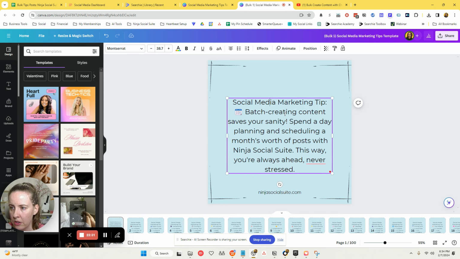So, social media tip: batch creating content saves your sanity. Spend a day planning and scheduling a month's worth of posts with Ninja Social Suite. How did it know that you can do that in Ninja Social Suite? Because I trained it in Ninja Social. There's a little spot in the settings. I told you it'll run you through it the first time you use the AI writer, where you import your information. And then I also told it that I wanted all these posts to be about social media marketing, right? So that's what all these tips will be about. So I hope that helps.